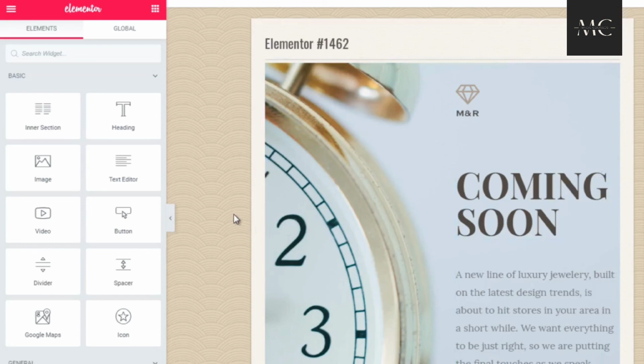So that's Elementor. I highly recommend that you can upgrade to the Pro version, but as you can see, utilize the free version first. If you feel like you need to go Pro, go Pro. If you don't, stick with the free.